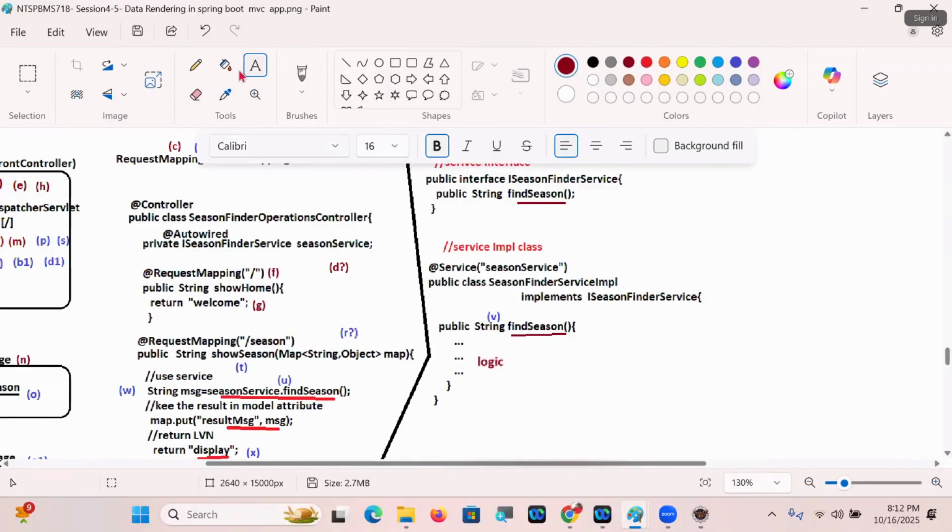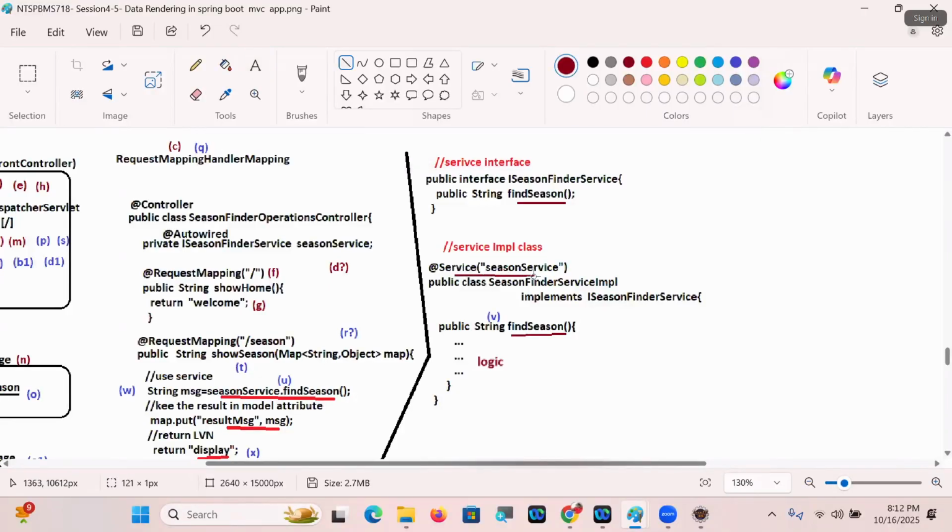And we configured this class as what? Service class.